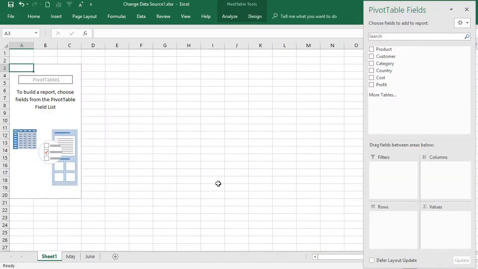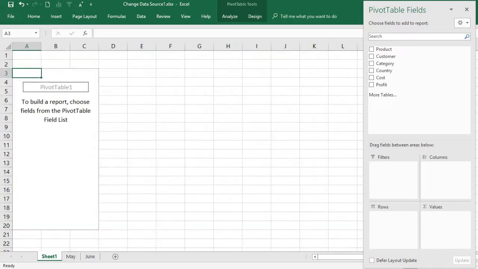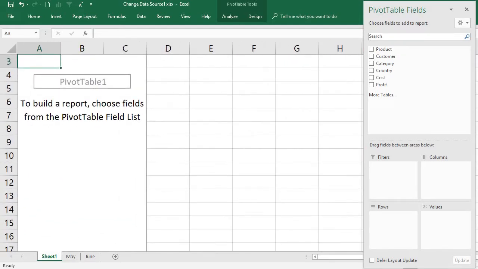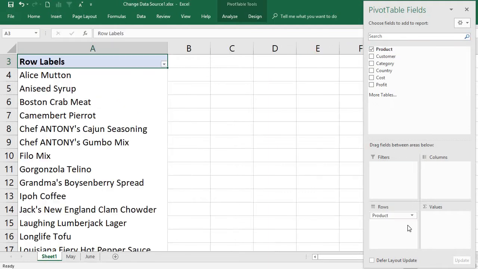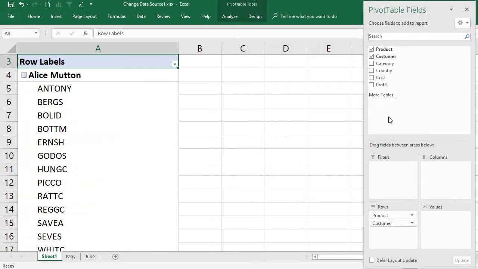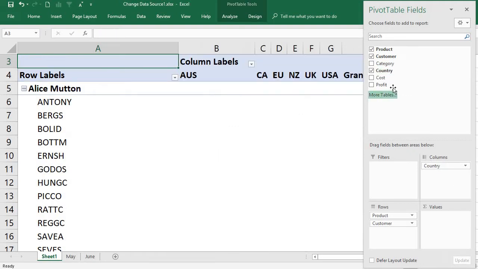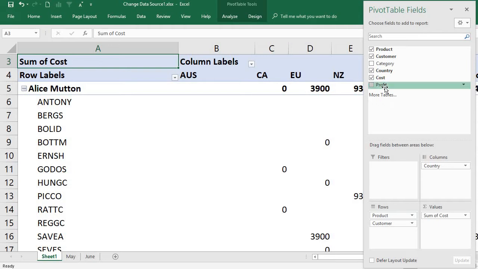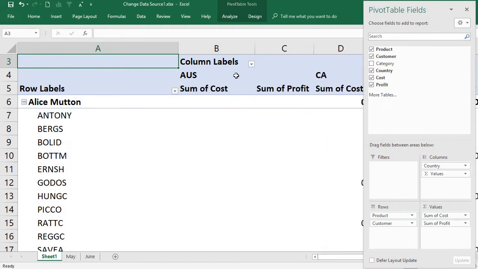Okay, press OK. Once you press OK, it shows two parts. One is the pivot table part and the other one is the pivot table fields pane. Whatever I selected here is reflected in the pivot table. I select product. Under each product is the customer, and then I also select the country, and for each country the cost and profit. This is the sum of the cost and the sum of the profit. Okay, so this is my pivot table.